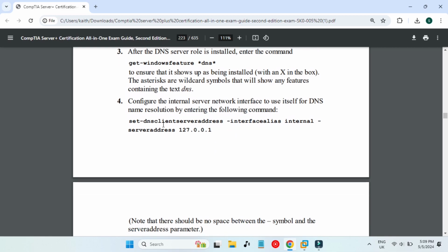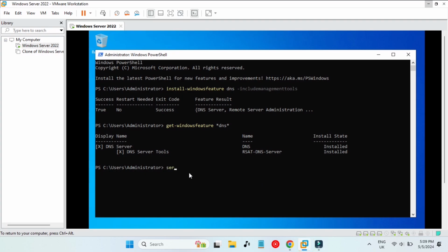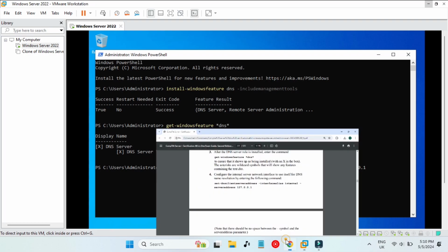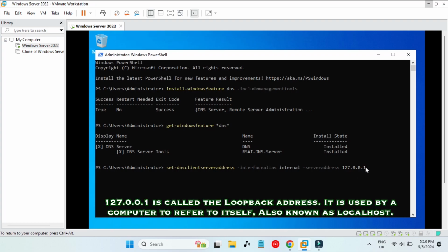The command is Set-DnsClientServerAddress -InterfaceAlias. Interface alias means the name of the interface, which is Internal, and then we have to put the server address, which is the IP address. So let's put the command and check it. The server address is 127.0.0.1. So this is the command. After we put this command, we can press enter, and this one is set.